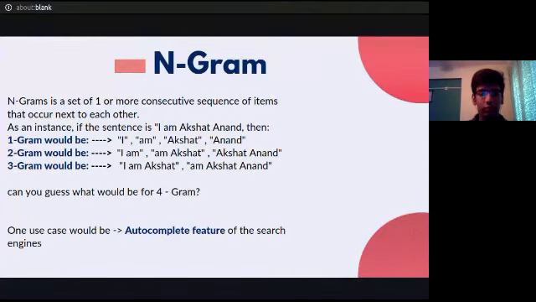So what's the application? When we type a text in a search engine, we can see the probabilistic model of the search engine start predicting the next set of words based on the context. This is also known as the autocomplete feature of a search engine. So it's quite good to know that.